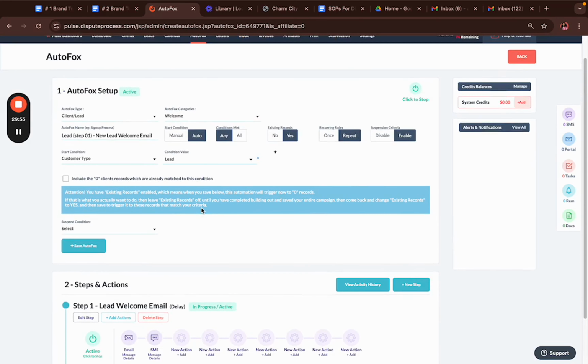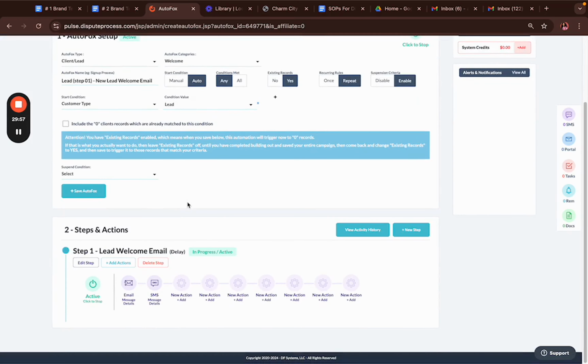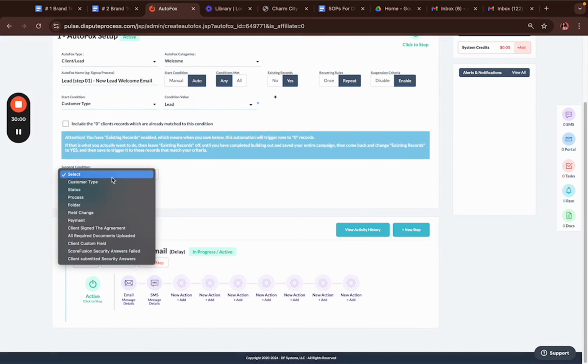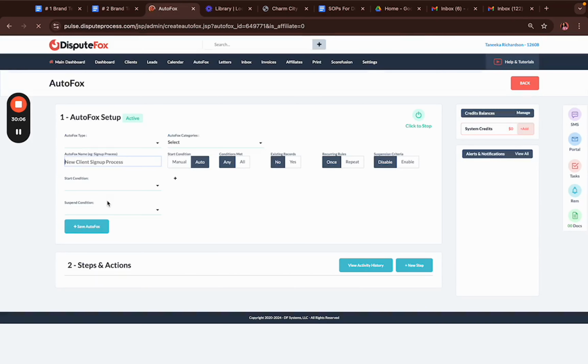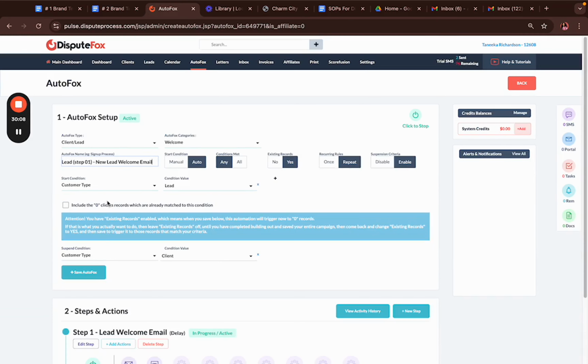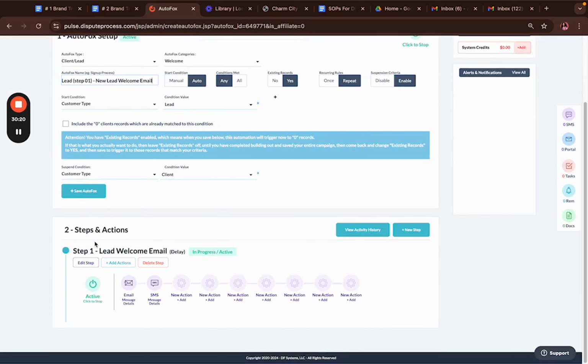But I would say yes, repeat, and then suspension criteria for me, because I'm going to show you guys real quickly how you can nurture your folks. I would come in and I would suspend this and I would say, okay, I'm going to build this out, right? But I want this to stop when the person becomes a client, right? Because if they become a client, they no longer need to keep getting emails and stuff to say, hey, book an appointment every day, right? Because they're already a client. They don't need to book an appointment, right? So you want the auto fax to automatically stop once this person actually signs up and becomes a client, okay?